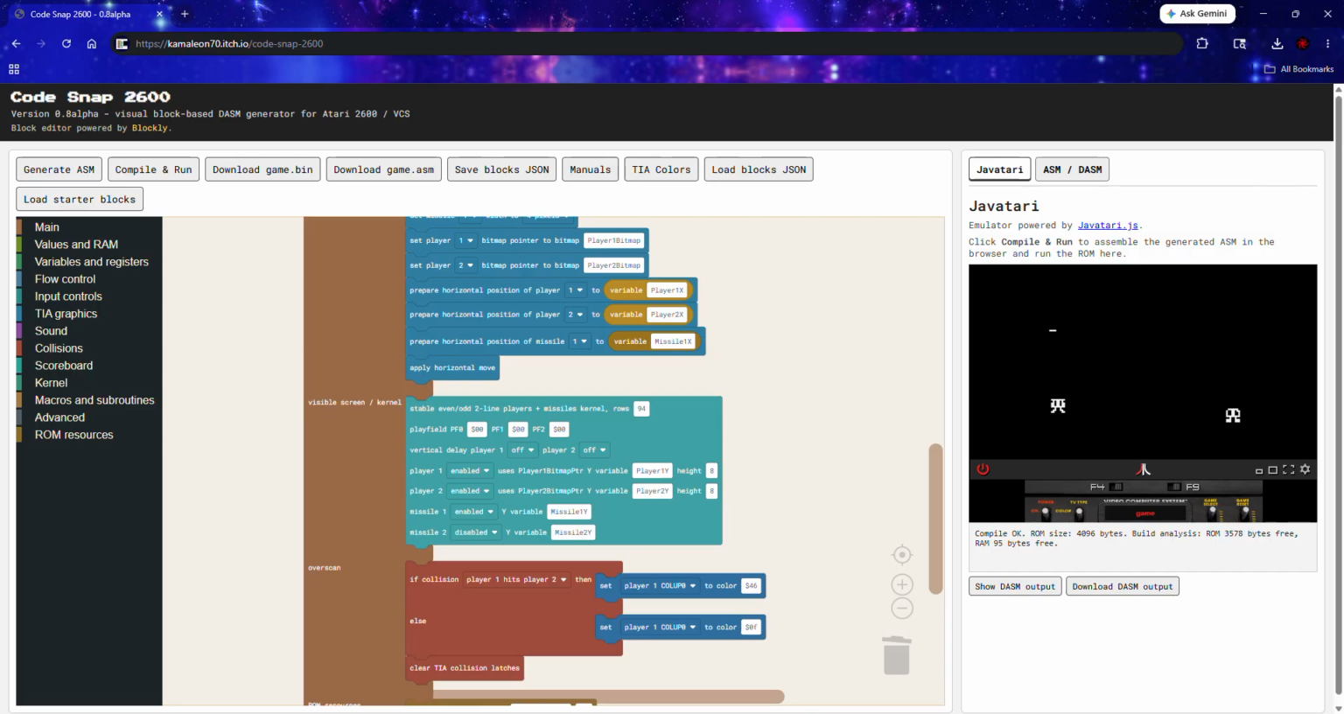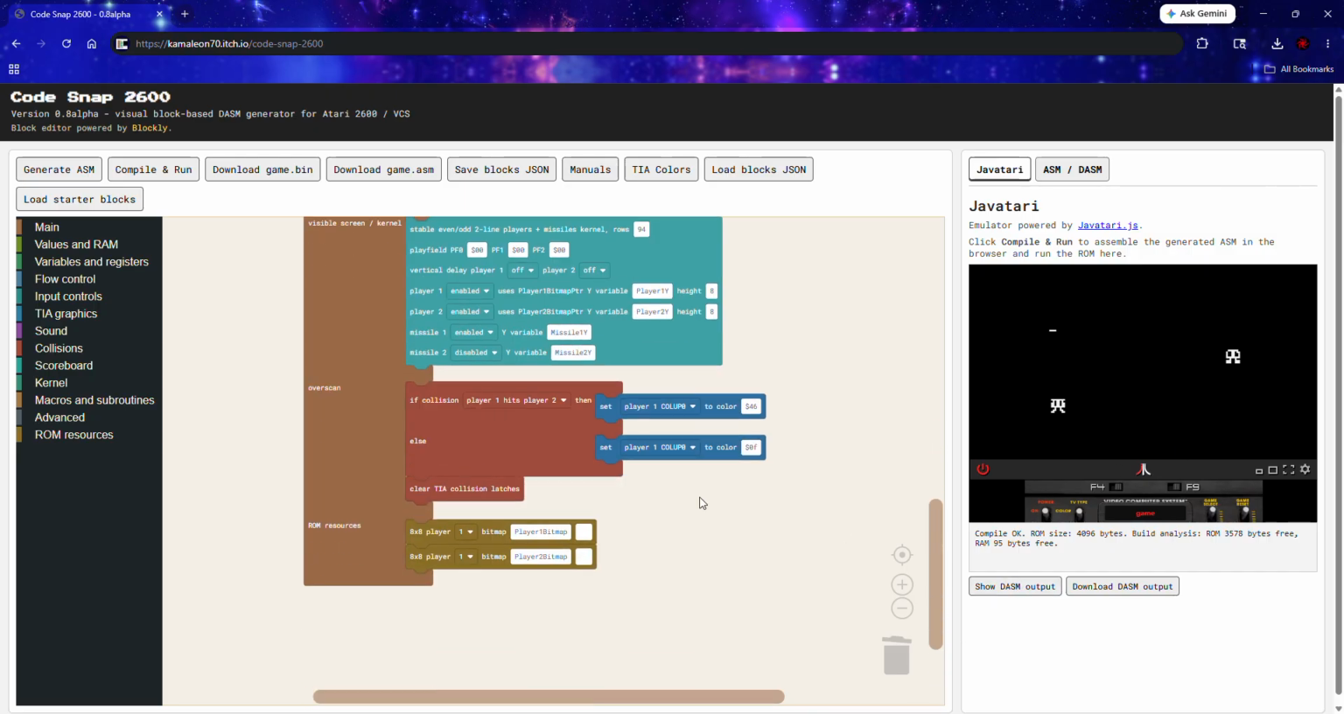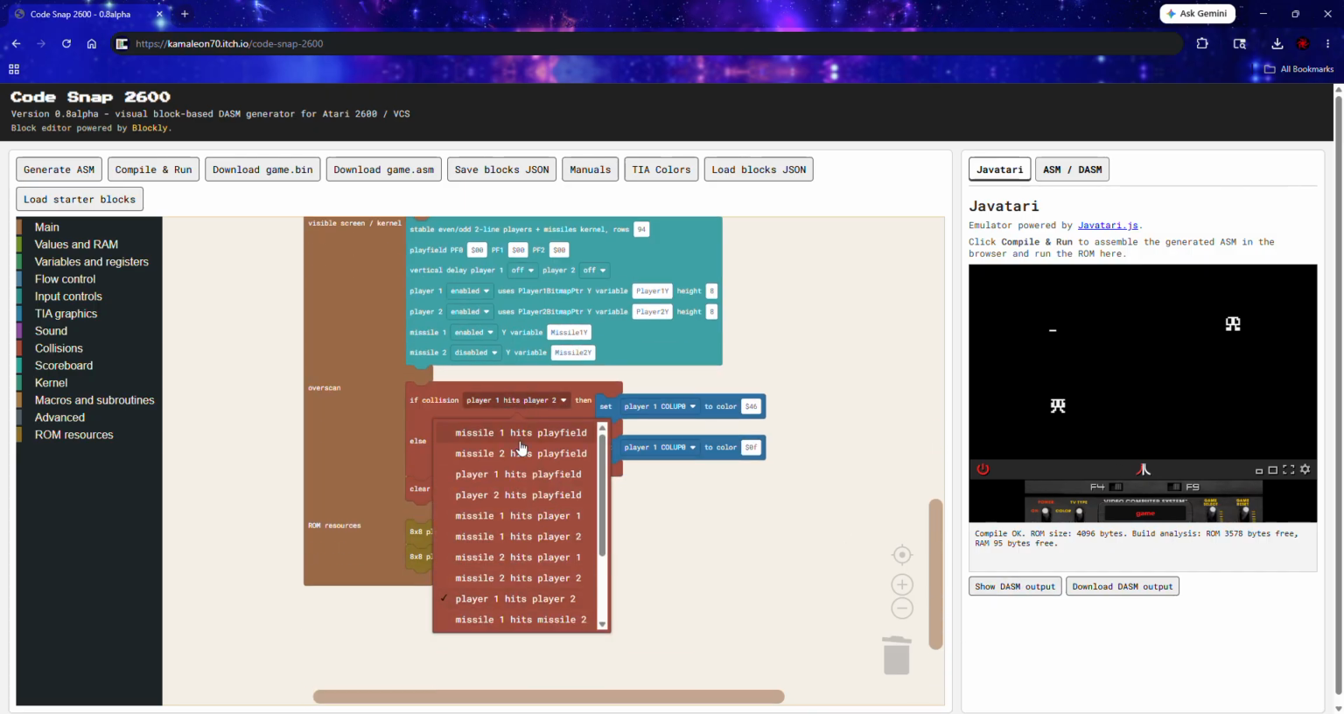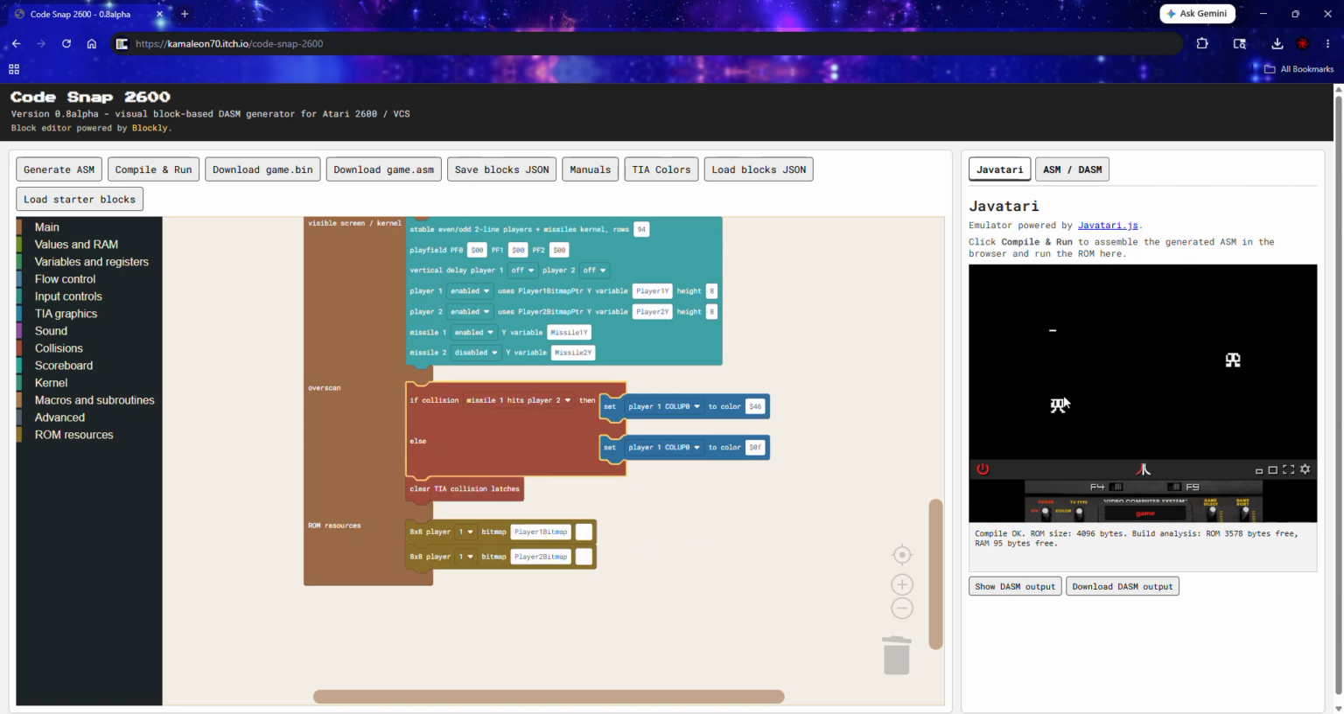So what we wanted to do is move the missile from the position of the player to the right, and then try to hit player 2. So something like first collision will be between missile 1 and player 2. So we want missile 1 hitting player 2, and we can change the color of player 2.